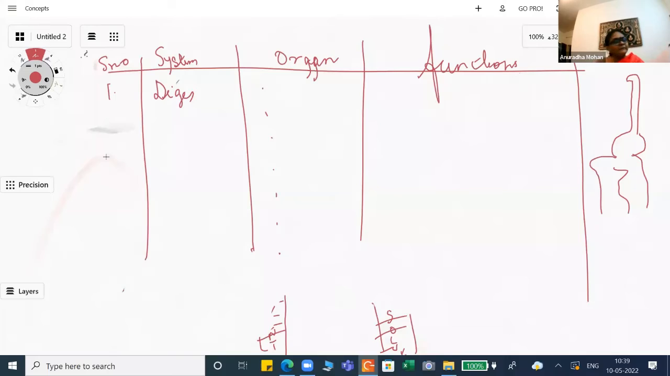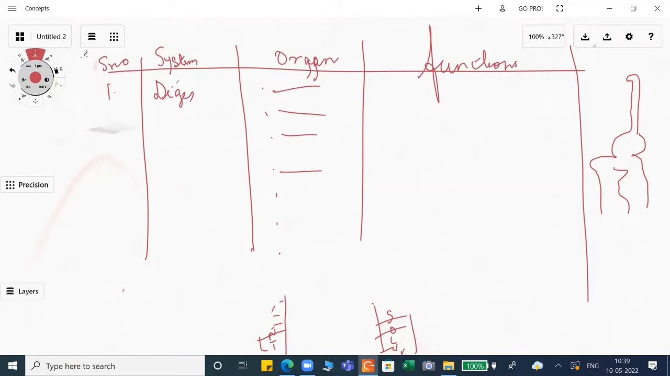The organs are mouth, food pipe, stomach, small intestine, large intestine, anus. All the organs you put, write them. And if there is a function for each, please write the function. So the first system is over.